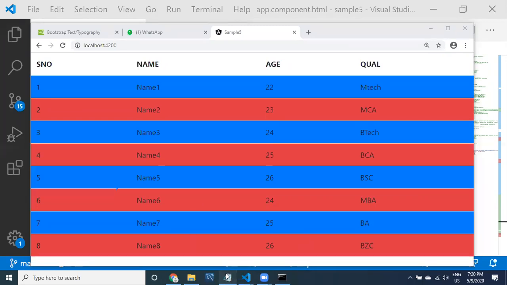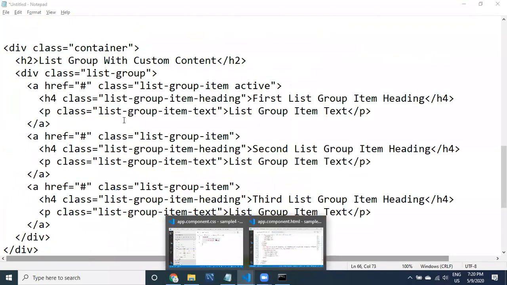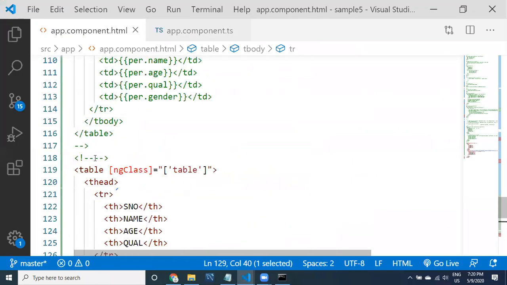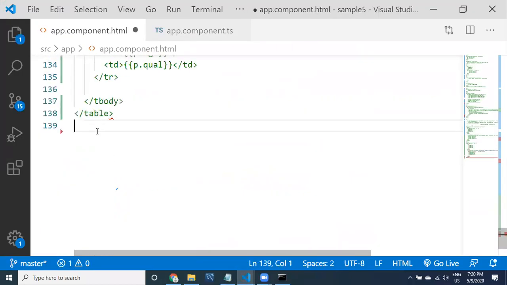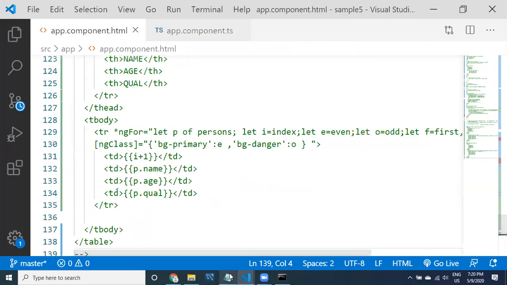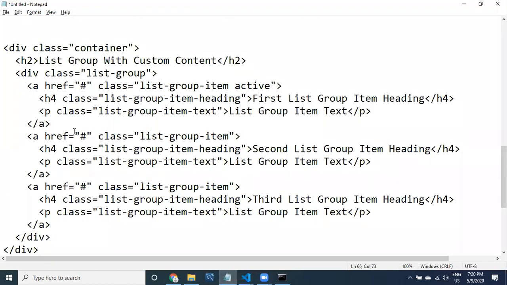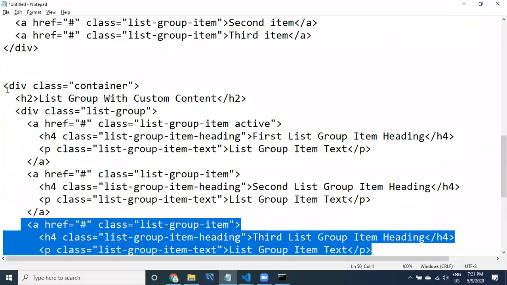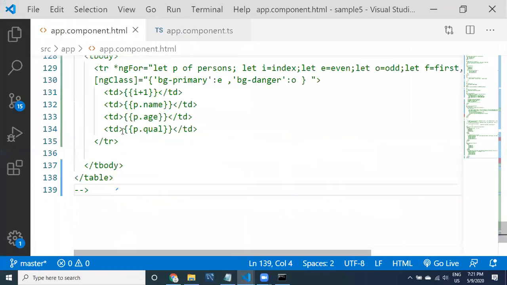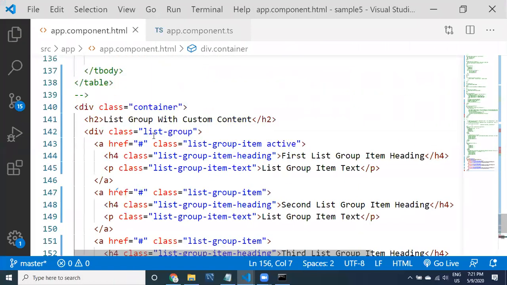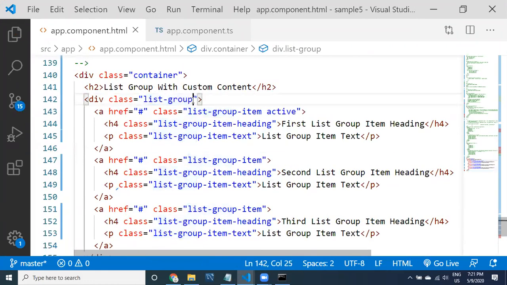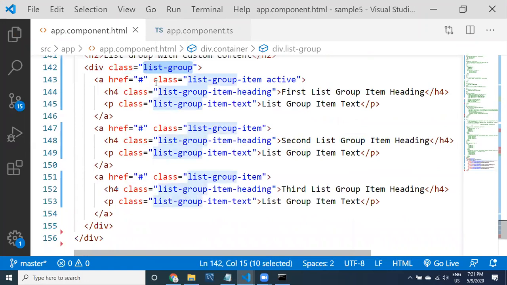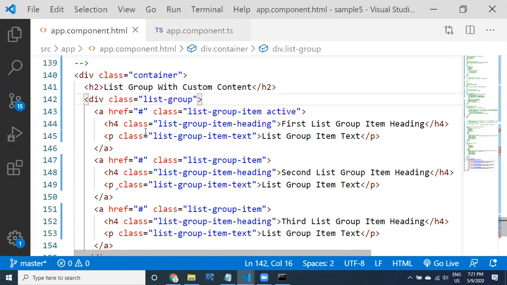Right now, let us come here and comment the code. All right, now let me show you one kind of content. I'm going to use this content, which you can get from anywhere on Google. This is a list group. This is the class, also coming from Bootstrap CSS only. This is a list group item, one item.